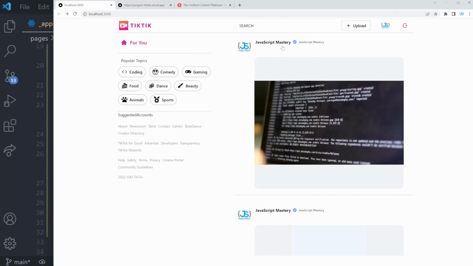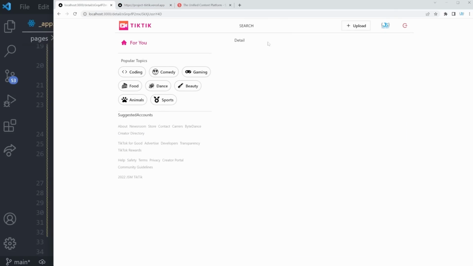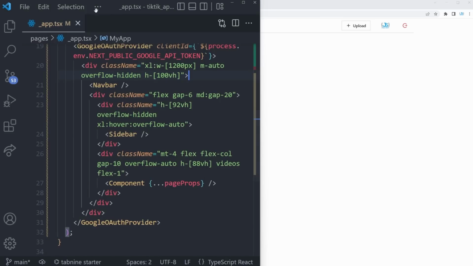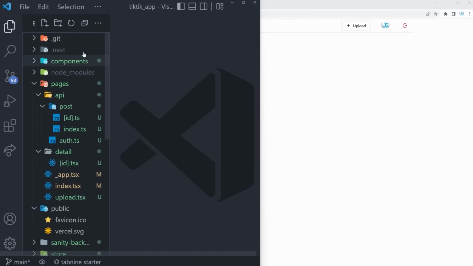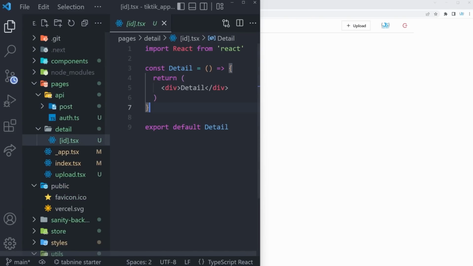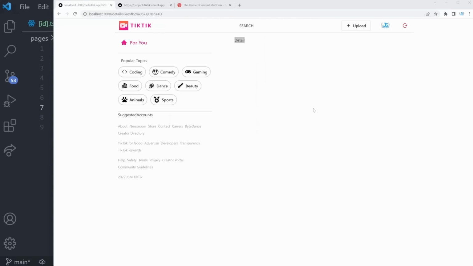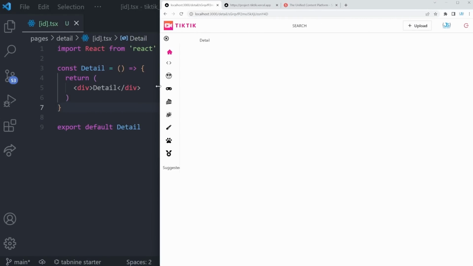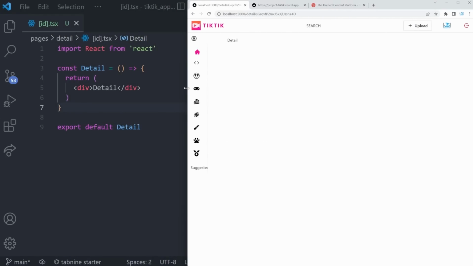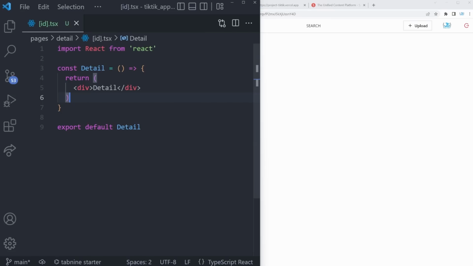Now we can focus on the video details page. Last time we left it just as an empty component. So we can go to pages and then we can go to the detail. There we go. This is going to be our next step. So let's put the editor and the browser side by side and we can begin developing it.